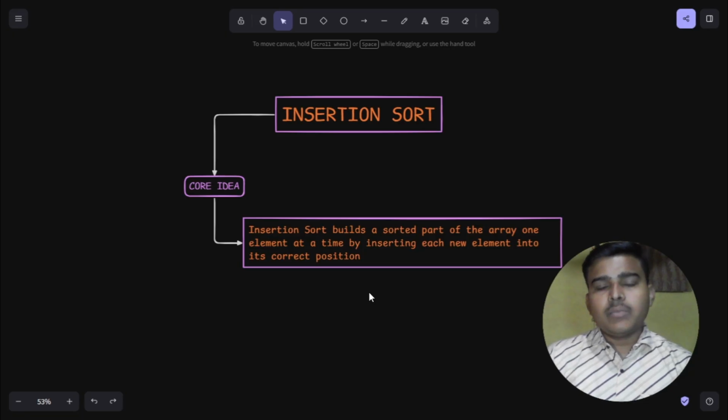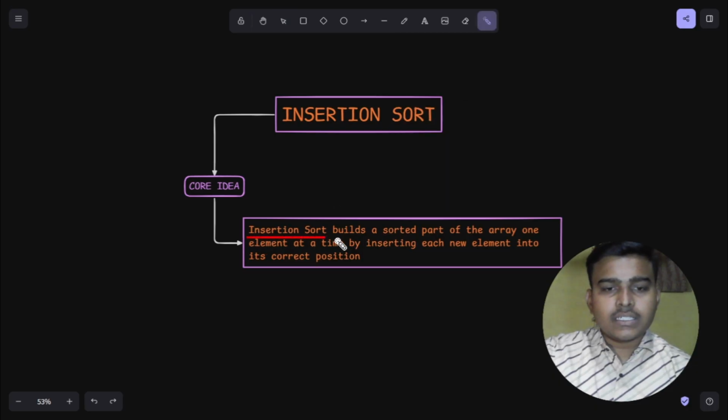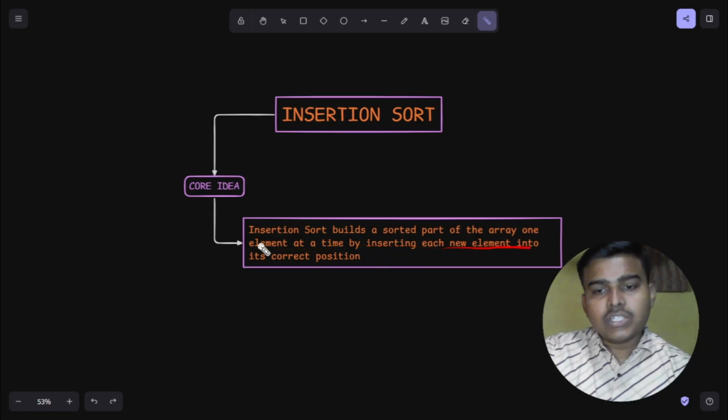At every step, whenever a new element comes, the sorted portion increases by one element because the new element gets inserted into its correct position. After some number of steps, the entire array gets sorted. So the sorted portion grows by one element at a time. That's what I have mentioned here: insertion sort builds a sorted part of the array at the left, and that increases by one element at a time by inserting each new element into its correct position.